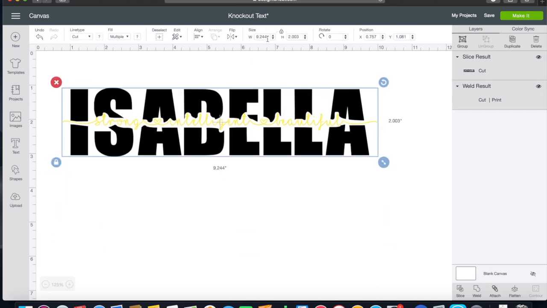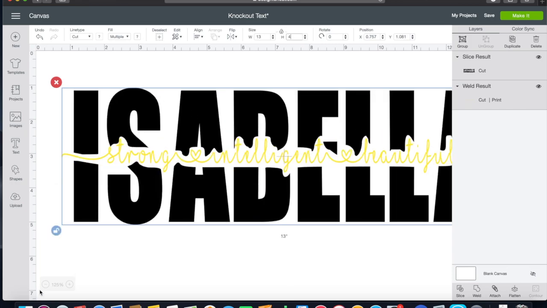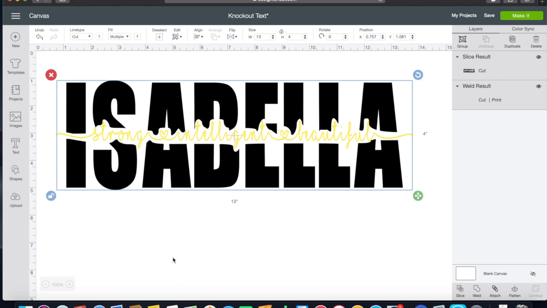So now, like I said, our wooden plaque is 15 inches. So I'm thinking we'll do 13 inches. And then let me see if I could just make it a little bit. It's 5 inches tall, so we will do, let's say, 4. Unless it's gonna look too stretched out. No, actually, I like how that looks.